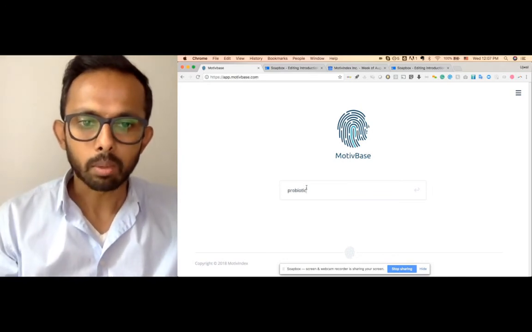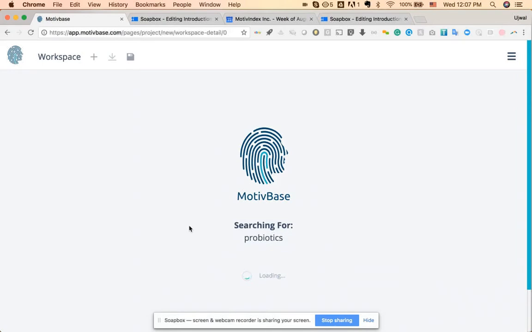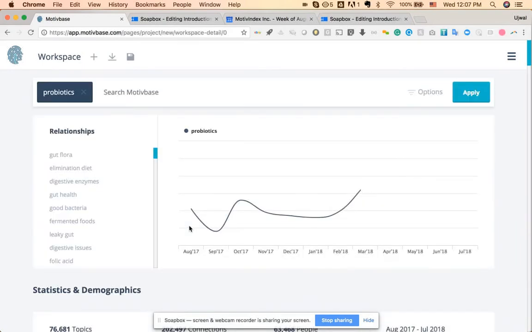In the previous example, I had run a search for probiotics. So I'll start there again, but this time I'm going to tell MotivBase I'm interested in exploring the topic of probiotics, but in the context of skin or skincare. So one of the first things I'm doing here is just renaming my workspace so that I can also run a comparison here. And skin.